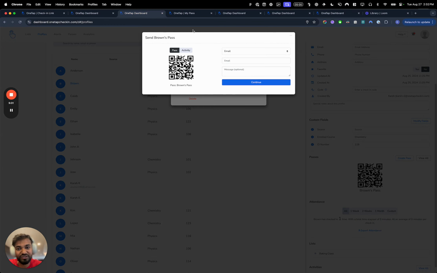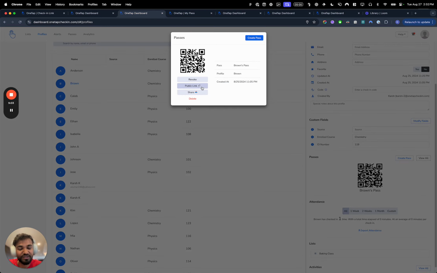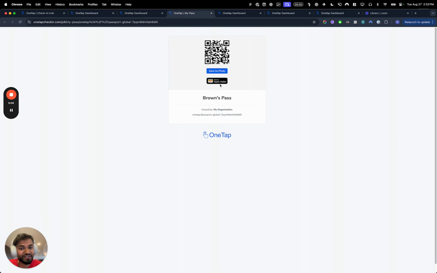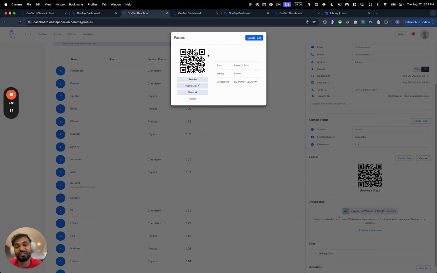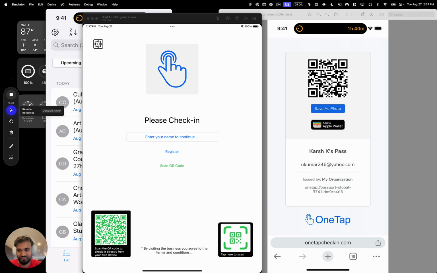And I'll show you what that email looks like. And then we will basically be on the visitor side, they're going to hit the download to Apple Wallet or save it as a photo. And they're just going to present this, or they can just present this page over to you. And then once we do that, we're going to be checking them in. So let's get into the iPad app and show you what that looks like.